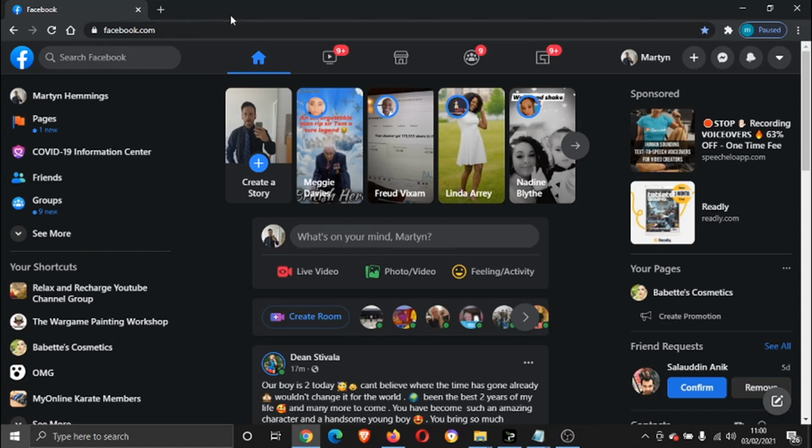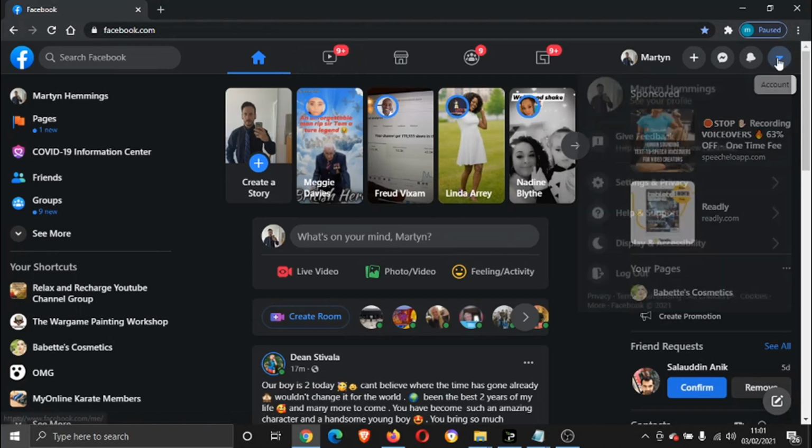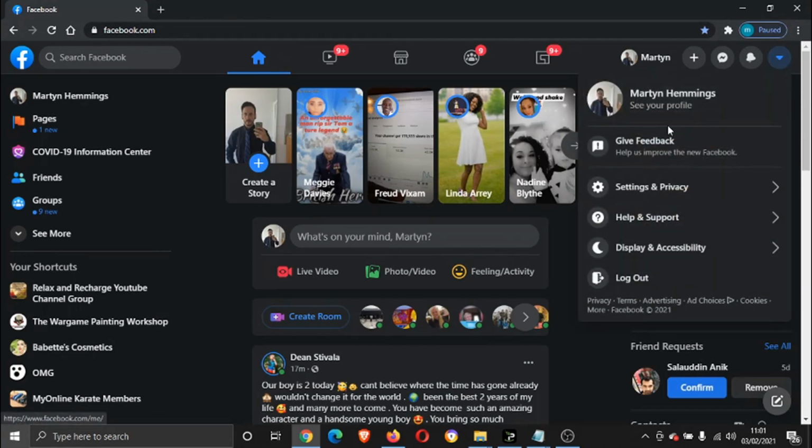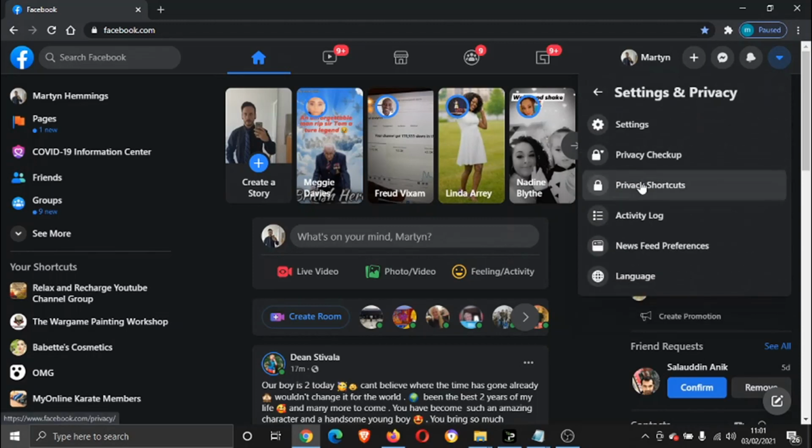So once we get to facebook.com, you need to come to this arrow here in the top right hand corner which says account. Give that a click. Then you want to come down and click onto settings and privacy. And then you want to go ahead and click the top option here which says settings.